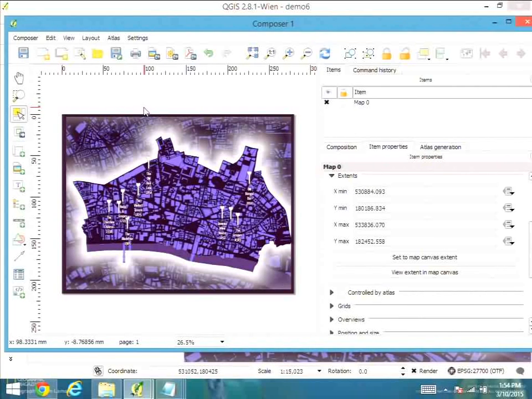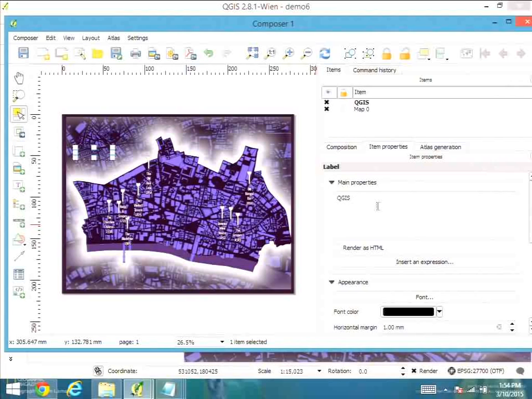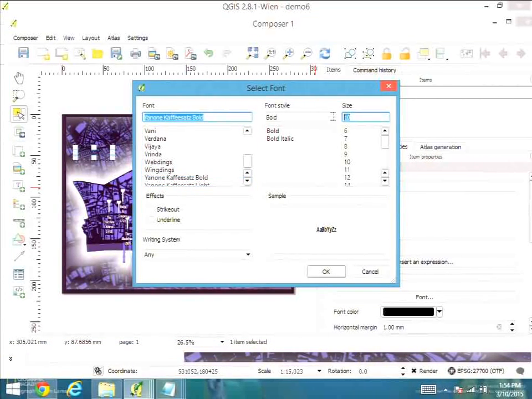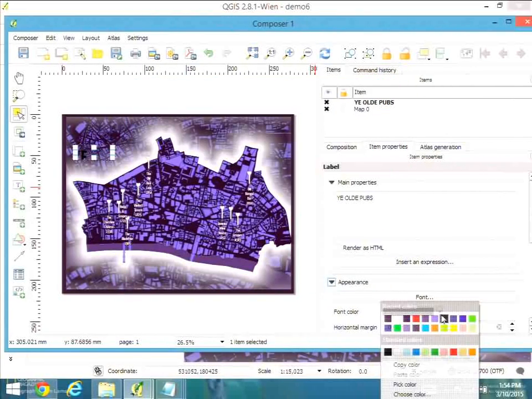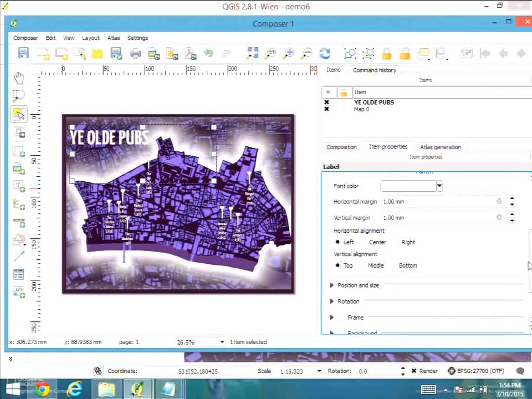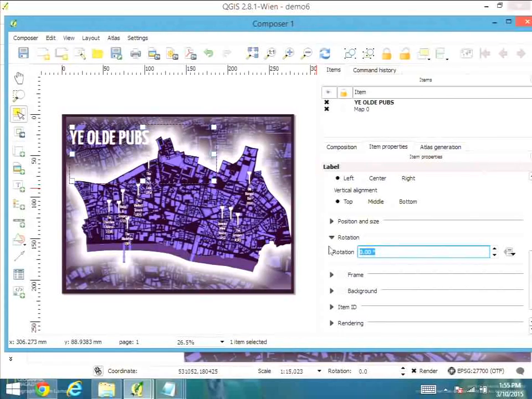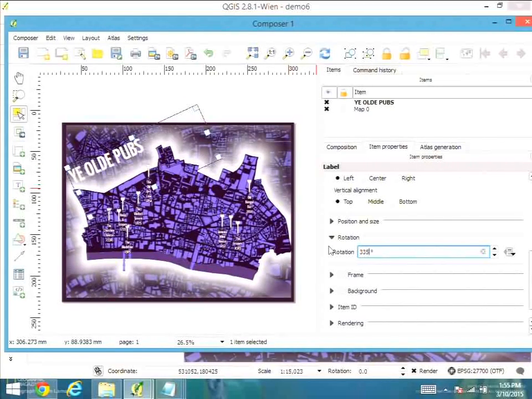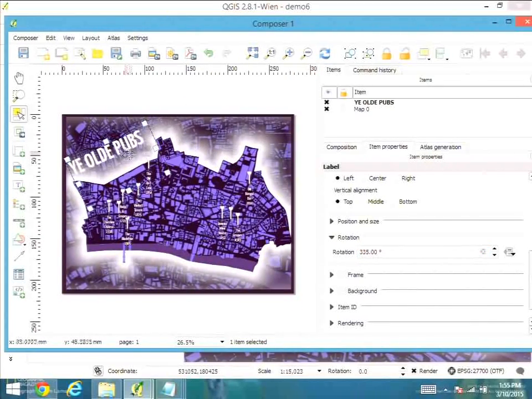Okay. So let's just add in a couple of finishing touches here, just to show you the power of what the print composer can do. So I'm gonna add in a text item for like the name. Let's call it Ye Old Pubs. And I'm gonna use my favorite font again, Yunnan, and we'll make it huge, like 70 point and use a white and then expand it. Okay, so that's a good title. As you scroll down, you can see all the different things that you can change with the labels. I'm going to change the rotation to, I think 330 or 320, nah, 335. Okay, so that kind of matches the rotation of my map.